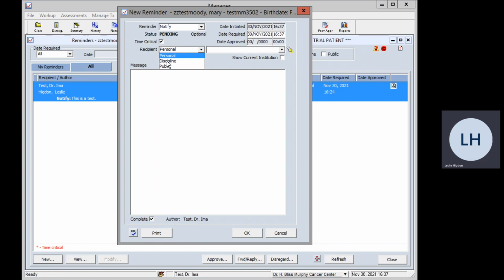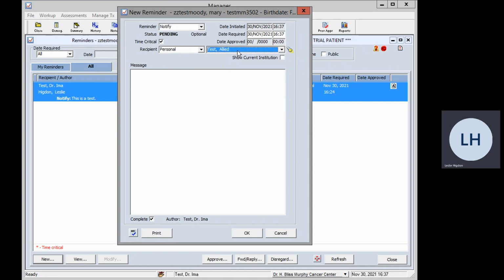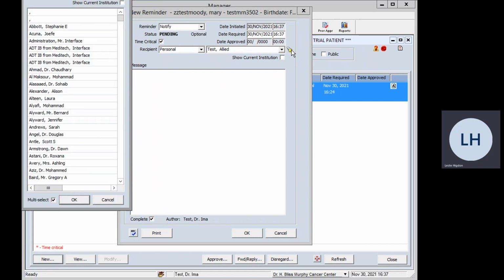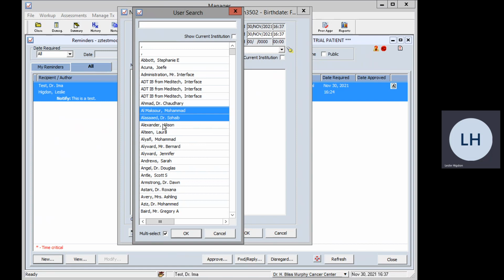So you can pick between personal and discipline reminders. Personal will send it to a specific user, while discipline will send it to an entire discipline. Every user is attached to a discipline. So to send a personal reminder, you find your name and select it there. You can also hit the flashlight and either select one or you can hit multiple users. As you can see, multi-select is there. So if you wanted to send a message to multiple people, you can using the flashlight.